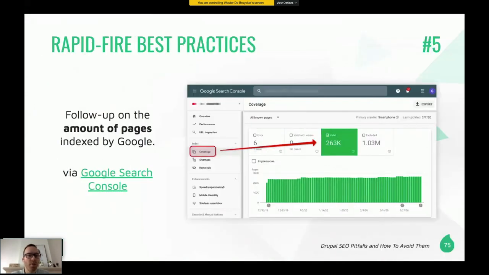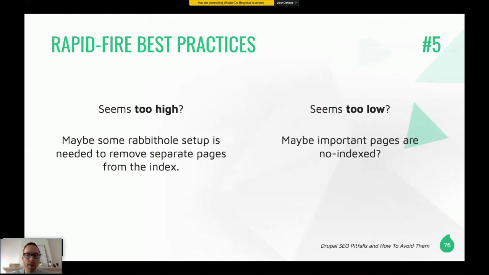Next up, you should follow up on the amount of pages indexed by Google. This can be done by using Google Search Console. Here you can see in this coverage report that for this specific website, there are 263,000 valid URLs indexed by Google. Now, if this seems a bit high, then there maybe is a rabbit hole setup needed to remove pages from the index.